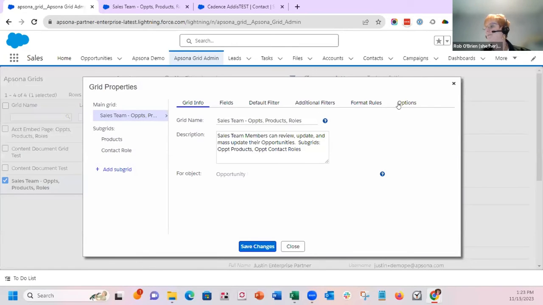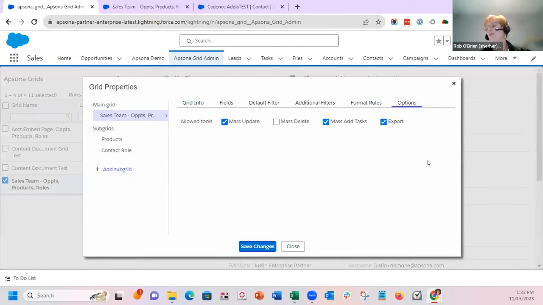So if I go back here, the last thing I wanted to show you that you have to put in place is as the admin, you get to decide what can the end user do. Can they mass update? Can they mass delete? Can they mass add task or can they export? There are some companies that don't want people to be able to export. You can see I've unchecked mass delete because I don't want my users mass deleting anything. But maybe I want to, as a sales rep or a donation person, I would like to add tasks, or maybe I just need to update a quick status. I can easily do that from that grids view.